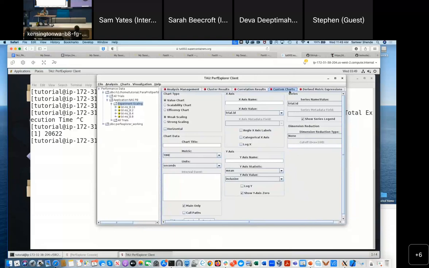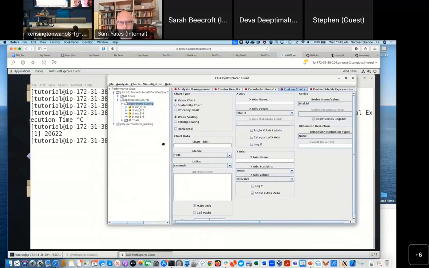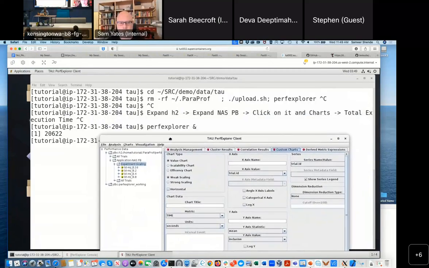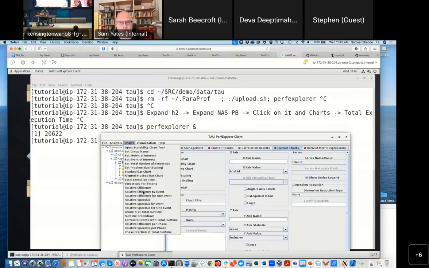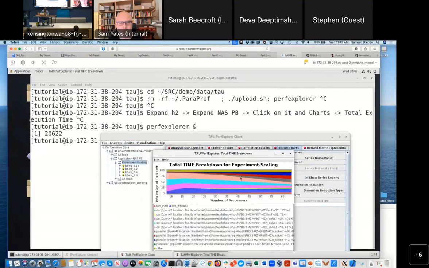So I'll come to that soon, but let me just give you a few minutes to try this and see that you are able to launch PerfExplorer. Open up this hierarchy to go to experiment scaling, click on this, go to charts, and then pick one of these charts like this.